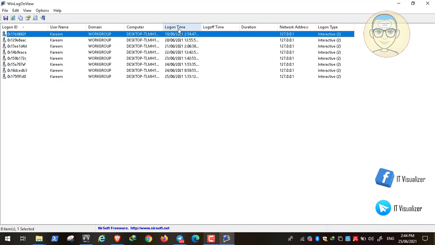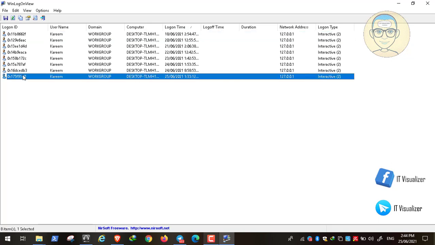So here we can see, for example, let's trace it here. The last time that I have logged into this machine was today at 1:33 p.m. So this is one useful piece of information. This is the first thing. Here you know that the user logged into the machine at that time.